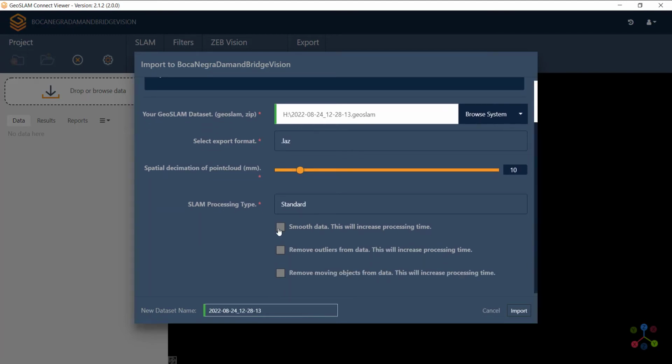Lastly, we're going to toggle all three boxes to smooth the data, remove outliers, and apply a transient filter. And the last step here is we will give it a name for the scan, and then click on import to do the initial processing.